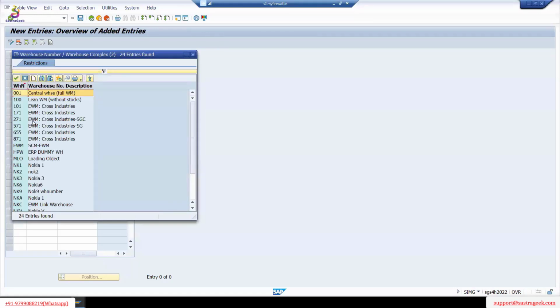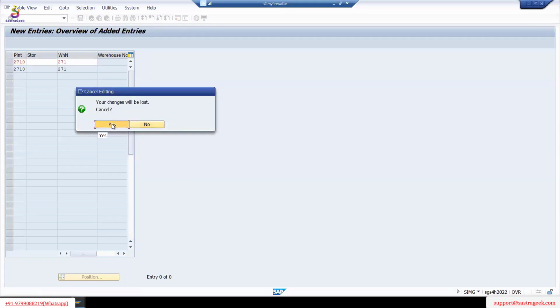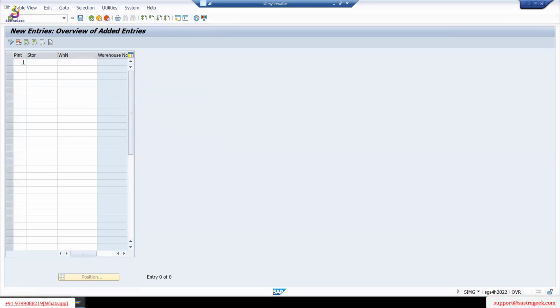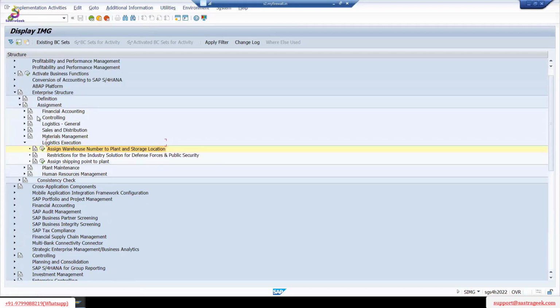If it doesn't accept, that's fine. 271 should be there. We explained it, right? Just to see whether it's accepting or not. It won't accept without the plant. Okay, 2710 is not there. What can we do? Cancel this one, go back. We assumed that we created it, but we'll check it.